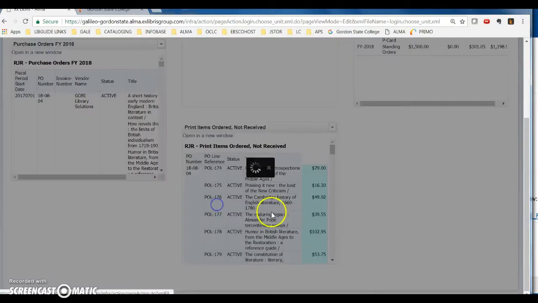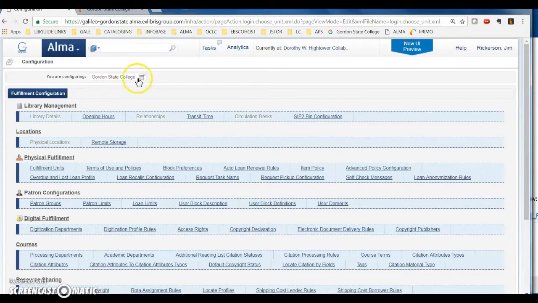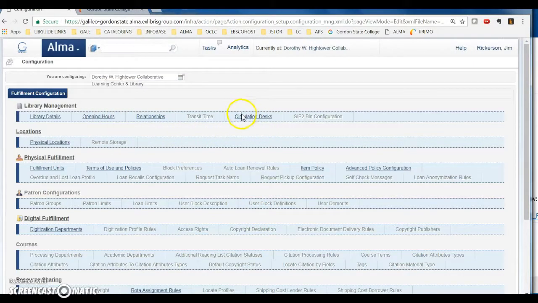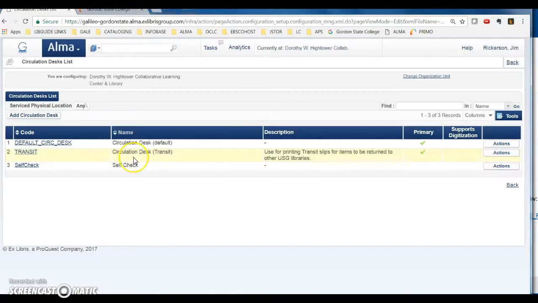So if you look at the fulfillment configuration menu for Hightower, under circulation desk you're going to see actually three of them. You have the default circ desk, the transit circ desk, which I just added, and the self-check machine, which we have to have if we want a self-check machine. And you see that both of the circulation desks for Hightower that we're using, I'm not talking about self-check, are primary, and there's a check mark here.